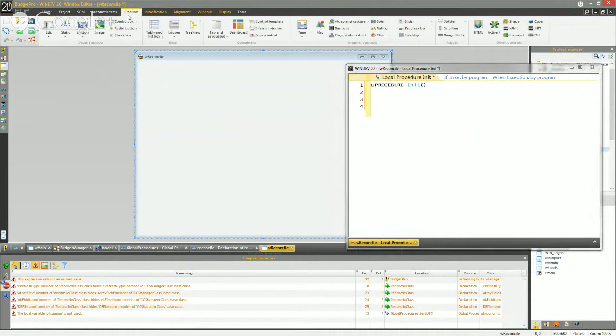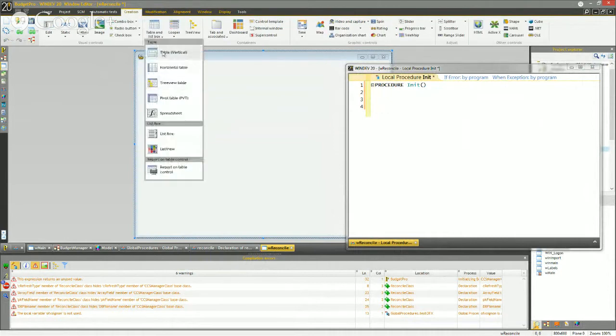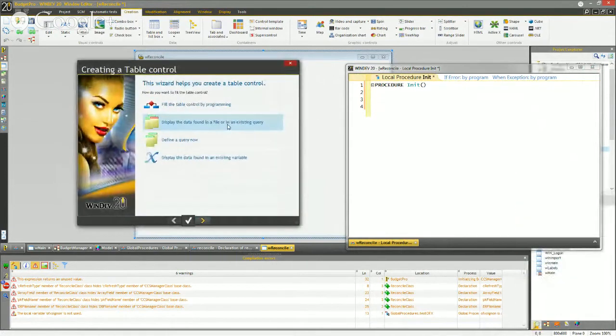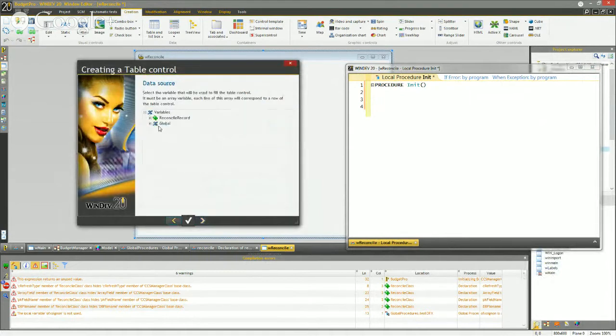So let's create the table. I'm going to put the table here. Table control is going to say, do I find an existing query or what? I want a variable. When I do the variable, since I defined it in my global, it should be here, and there it is. And I'm going to get the ARR rec, which is my array of records. That's what that stands for. ARR is for array, rec is records. And I'm going to go ahead and pull that.